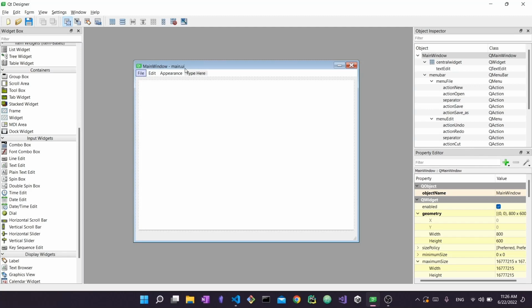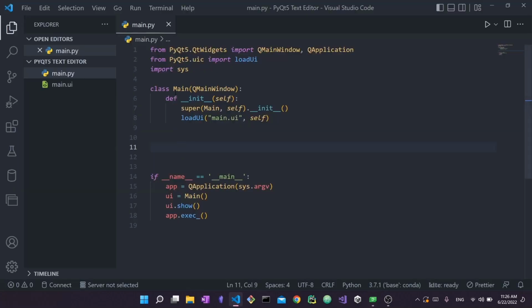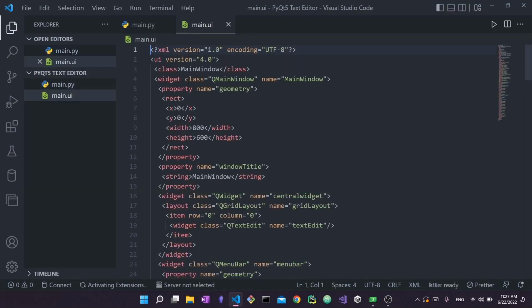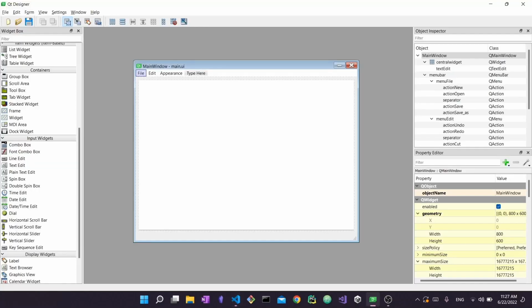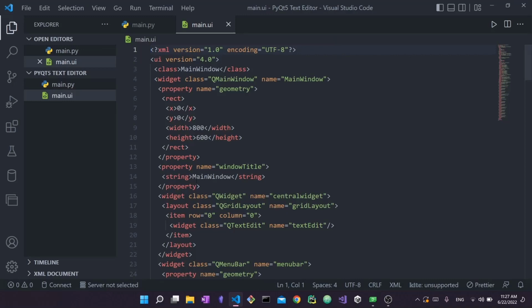So what does this .ui file mean? This is essentially an XML file. So if I open it up, this is XML. And it contains all your interface which you created using drag and drop and the different tools and functionalities in QtDesigner. It will save them all here in an XML format. So it's a special type of XML format.